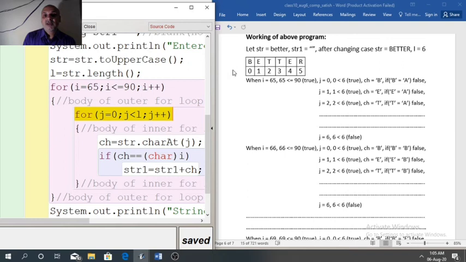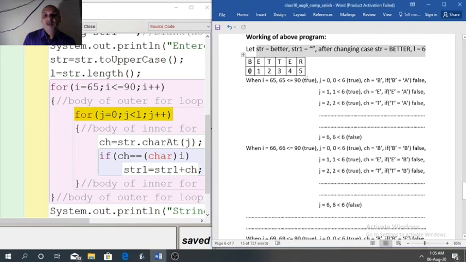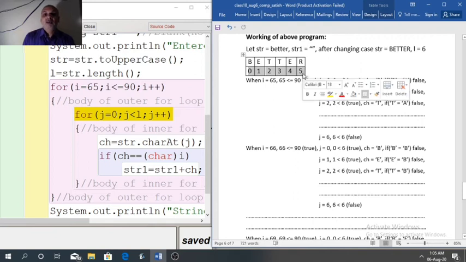Same, 0 to 5 is the index of characters of "better". So the inner loop will run from 0 to 5, and our objective is to extract the characters present at the index 0 to 5. It means from the inner loop we will be able to extract all the characters of "better". But in the outer loop, I is 65. So 65 means capital A.